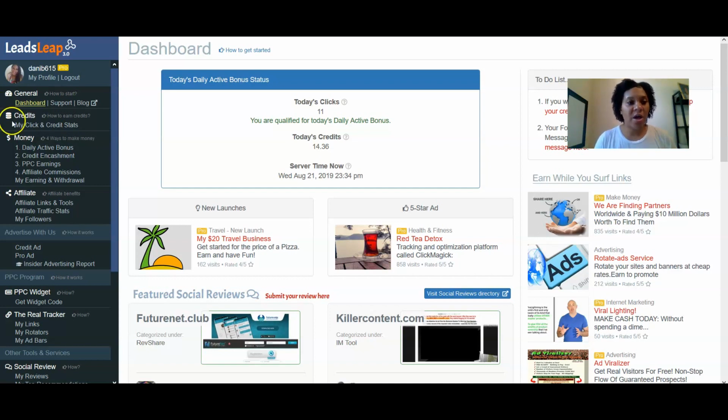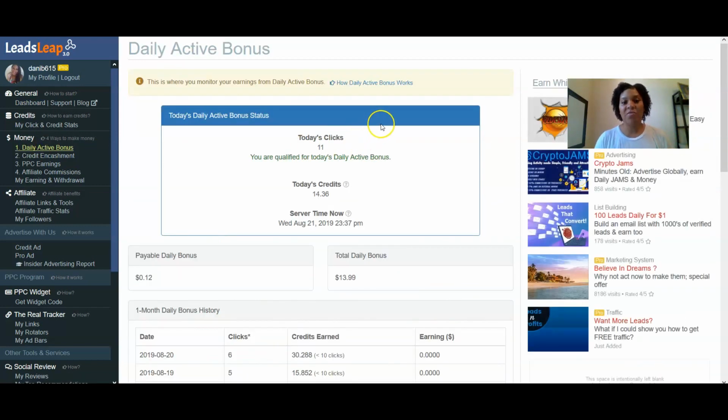So what we're going to focus on is the money section over here, okay? And there are 4 ways to make money. You have the daily active bonus, the credit encashment, the paid per click earnings, and then of course affiliate commission. So we're going to go one by one and I'm going to explain every single one. That way, once you get signed up, you know exactly what you should be doing every single day, okay? So we're going to start with daily active bonus.